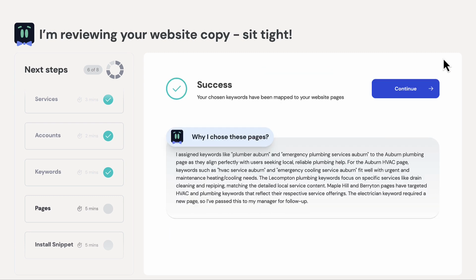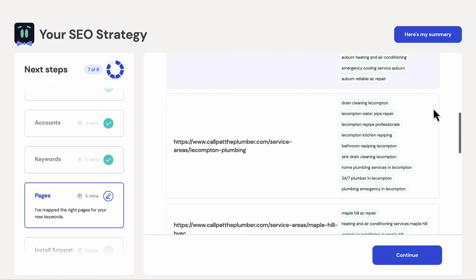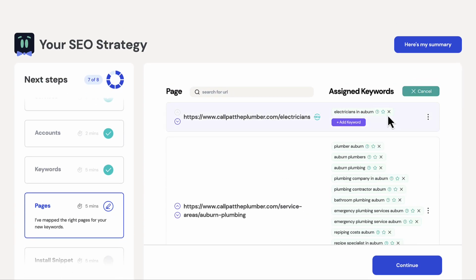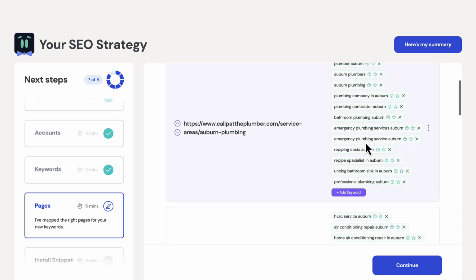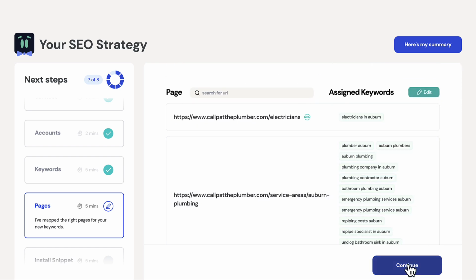Once complete, Kit will show you the success page where your chosen keywords have been mapped to your website pages. It will also explain why it chose these pages for you. Simply click on Continue for the next step. You can simply scroll down this list to review all the pages and the mapped keywords. And if you want to edit any, you can simply click on Edit and remove any keywords that you think are irrelevant. You can also add keywords by clicking on Add Keyword. Once you're done, you can click on Continue.